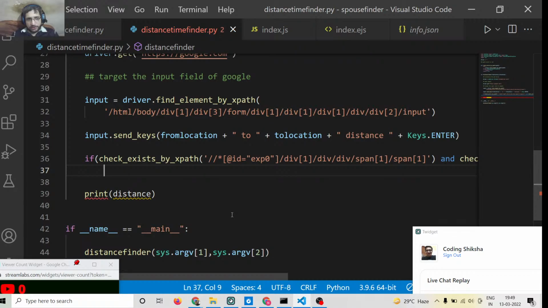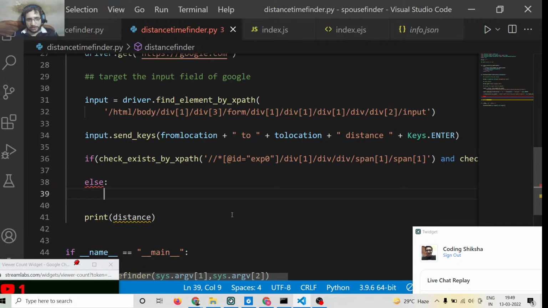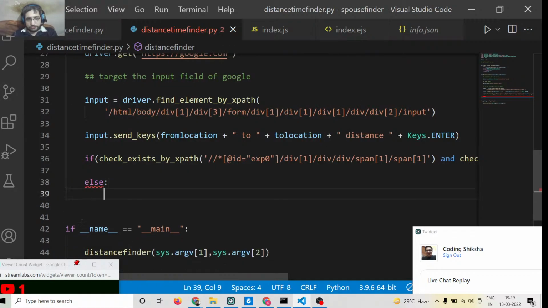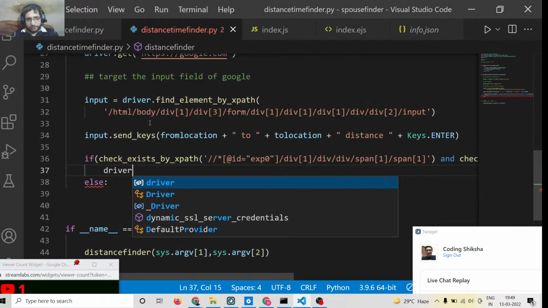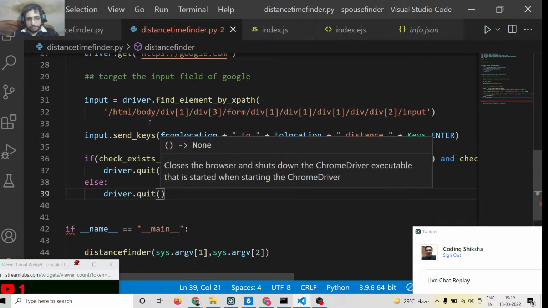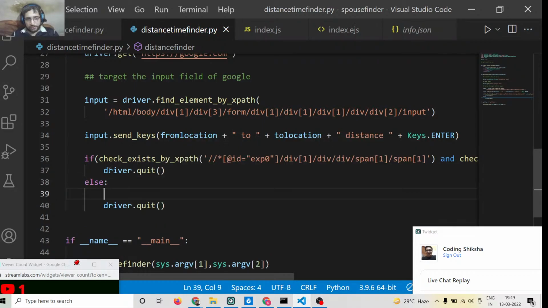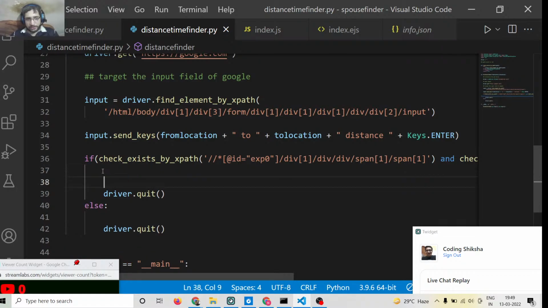We can also have an else block. If it doesn't exist, in that case, first of all, we will quit this application with driver.quit. In both the scenarios, we need to quit the application at the end. So we will call this driver.quit. But before that, if it exists, then we will extract the data.